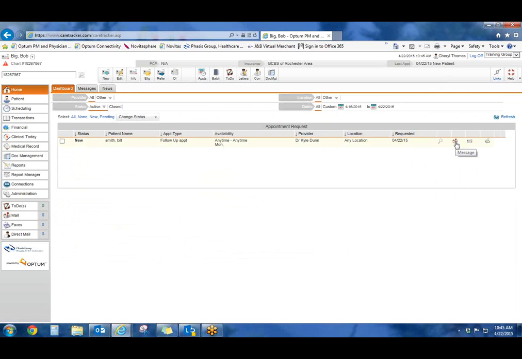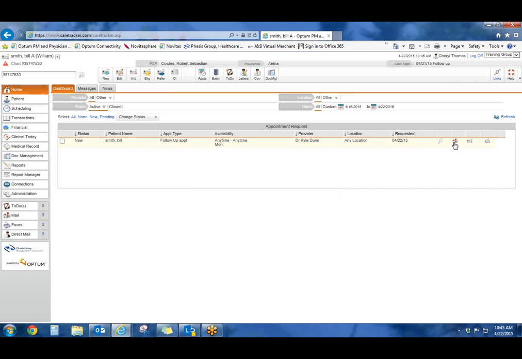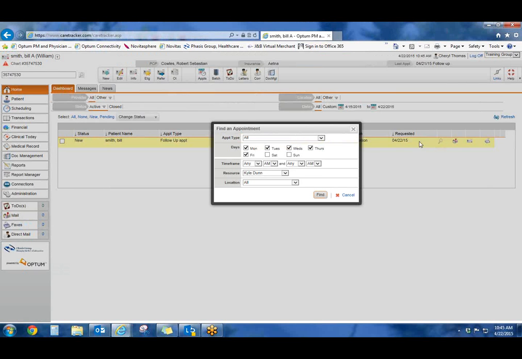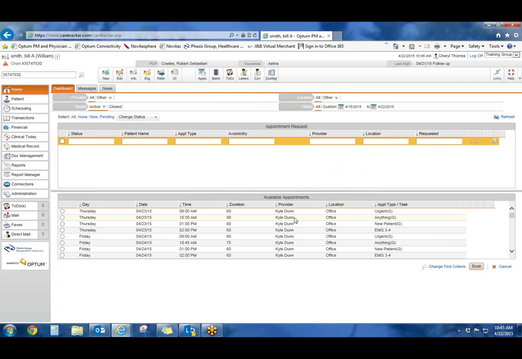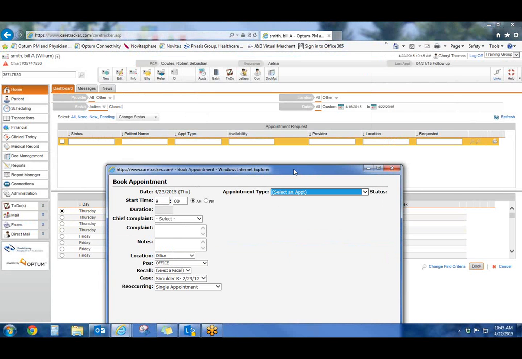And then we have our functions here that we can look at. Clicking on him is going to bring him into context. We can send him back a message. We can search for an appointment that will fit his request. And then once we find one, we can go ahead and book it. So it saves you a lot of time. I can't remember, was it a follow-up?